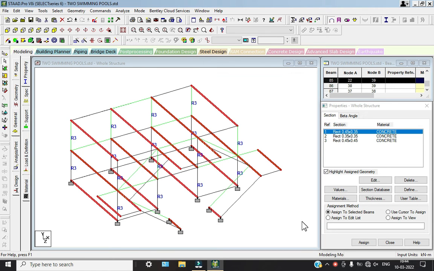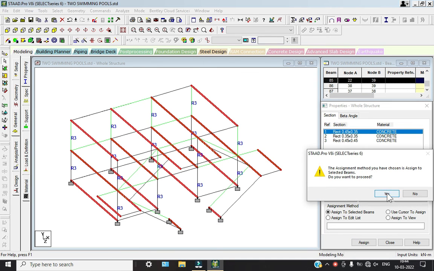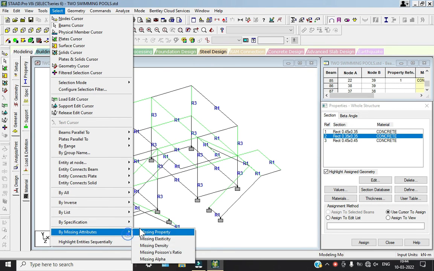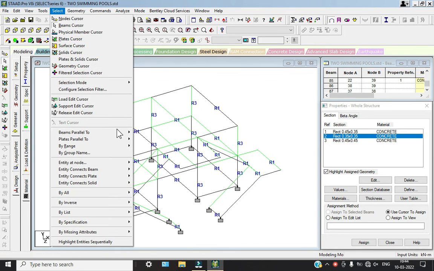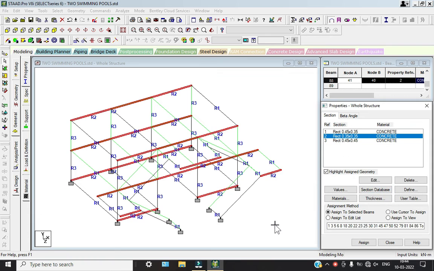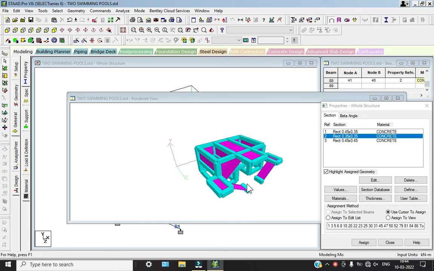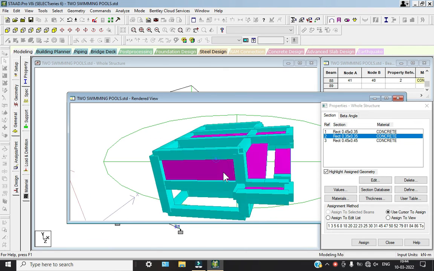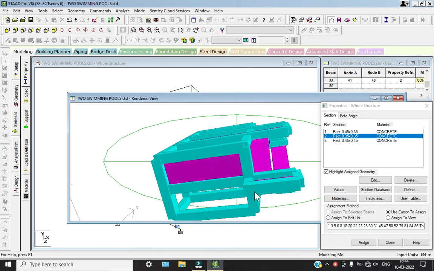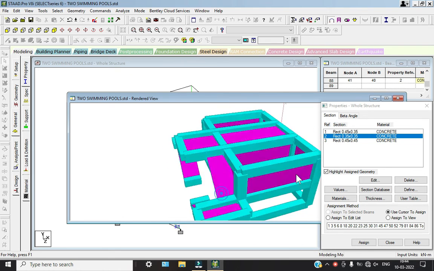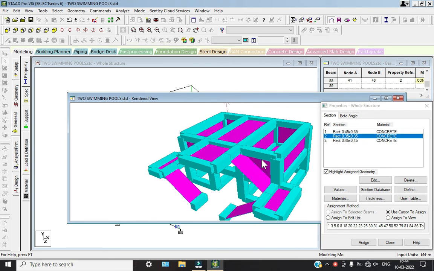Now we need to add the thickness. Select the thickness. I'm giving the thickness of 0.3 meters. Add and close. Assign to view, assign. Now we will go to our 3D. Now we are filled with our section, with the thickness. In the next video, we will be seeing the loading conditions.